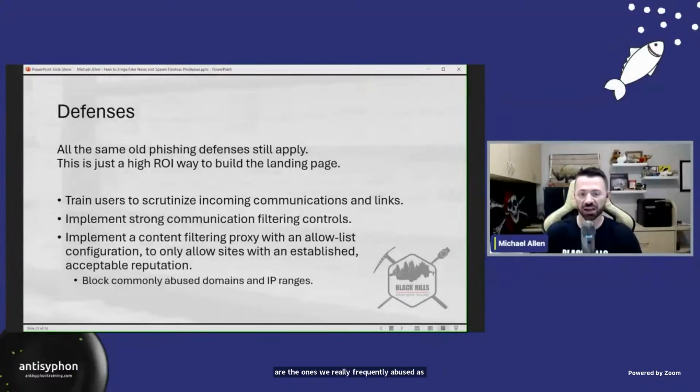And on top of that, if you want to go the extra mile, block commonly abused domains and IP addresses. There are certain domains that are frequently abused by real world attackers and red teamers alike. And if you just block those domains outright, you're going to prevent a lot of phishing attacks. So, start watching for those, and this is going to be on a per organization basis, because some organizations may use some of those domains or use websites that are on some of those domains.